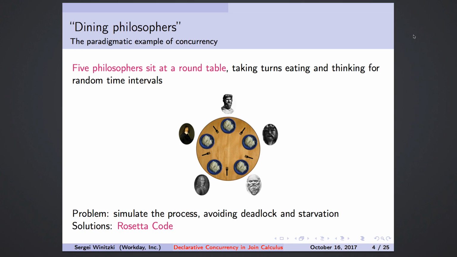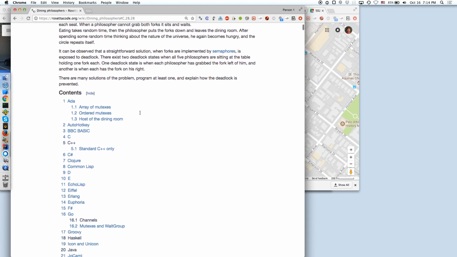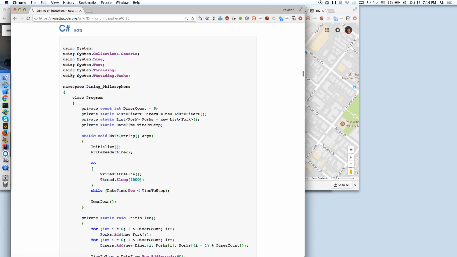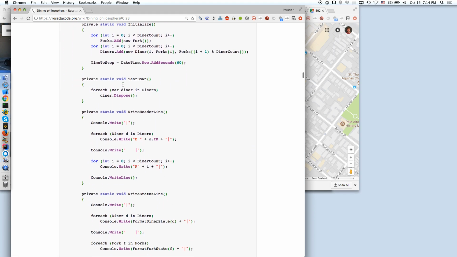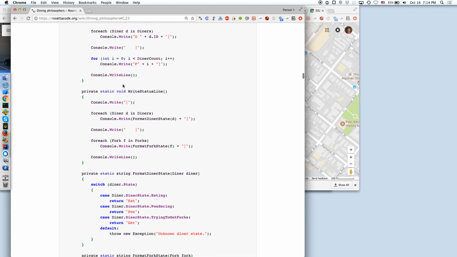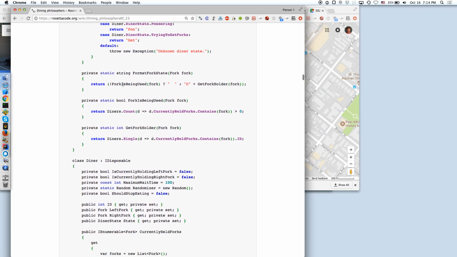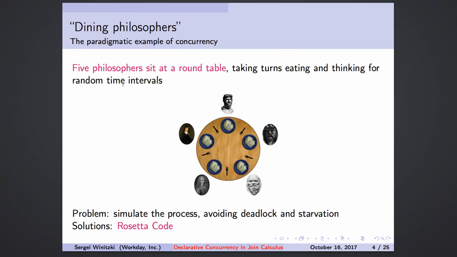So Rosetta Code is a website where you can find solutions for this problem in many programming languages. I'll show you a solution in C# just to see what it is like. I'm sure you understand this code immediately. Okay, I don't, so I'm going back. It's hard to use ordinary paradigms.